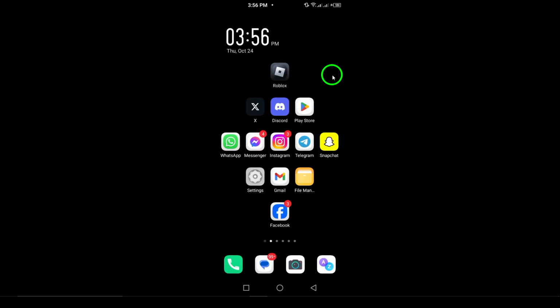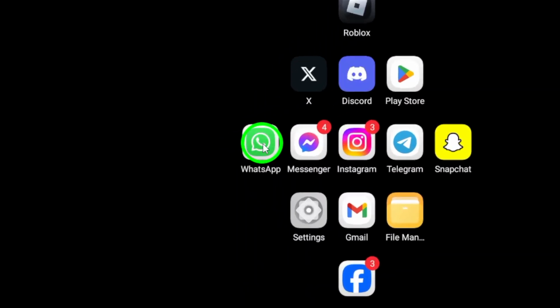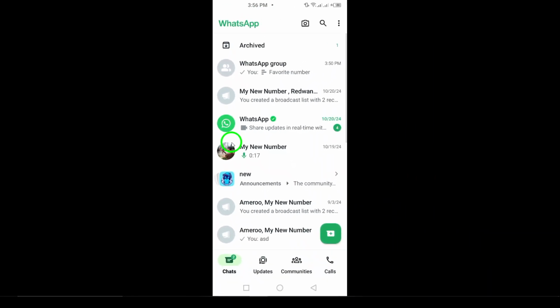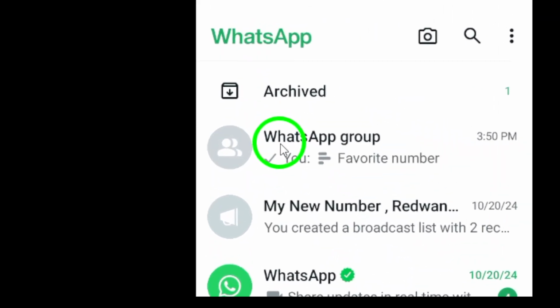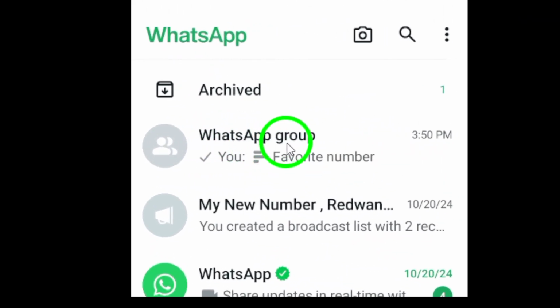First, go ahead and open WhatsApp on your Android device. This is where all the magic begins. Once you have the app open, locate the group chat or individual chat where you'd like to send your newly created sticker. It could be a friend, family member, or a fun group conversation.